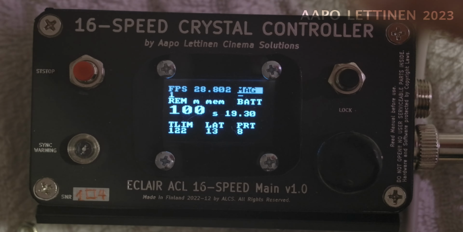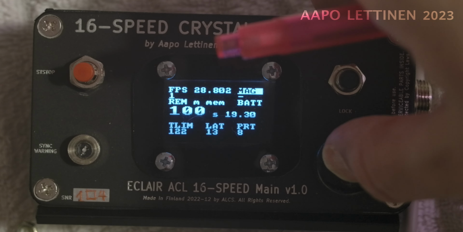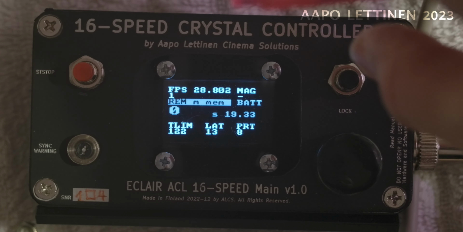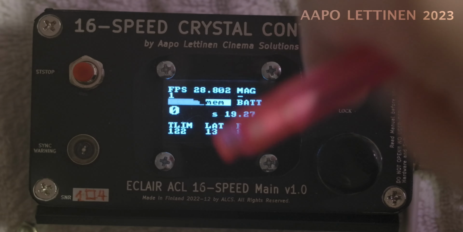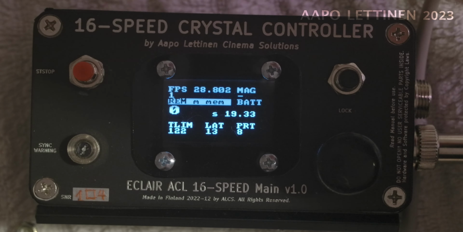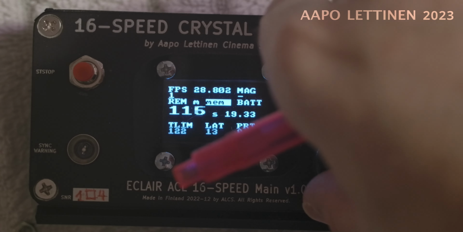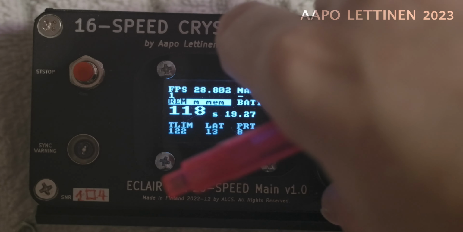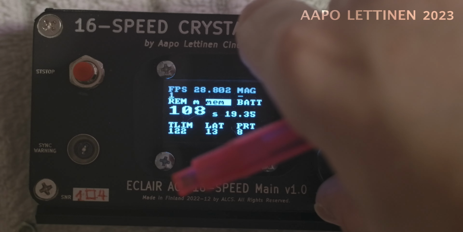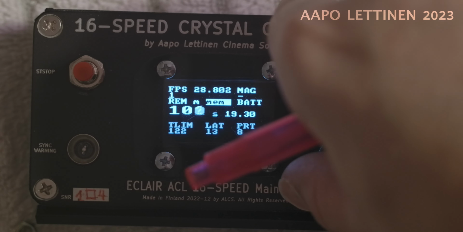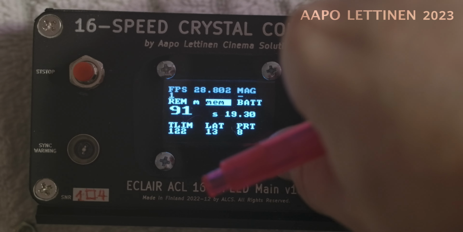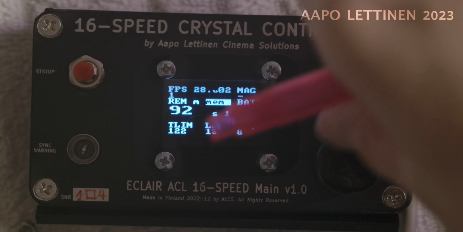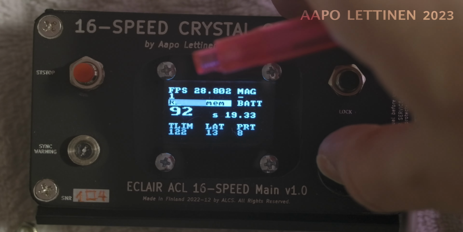I will reset the footage amount. So I will select the mag, hold the knob, and now the highlight jumped there. So now I can set the film amount in a new roll, for example, 2 meters. Click.